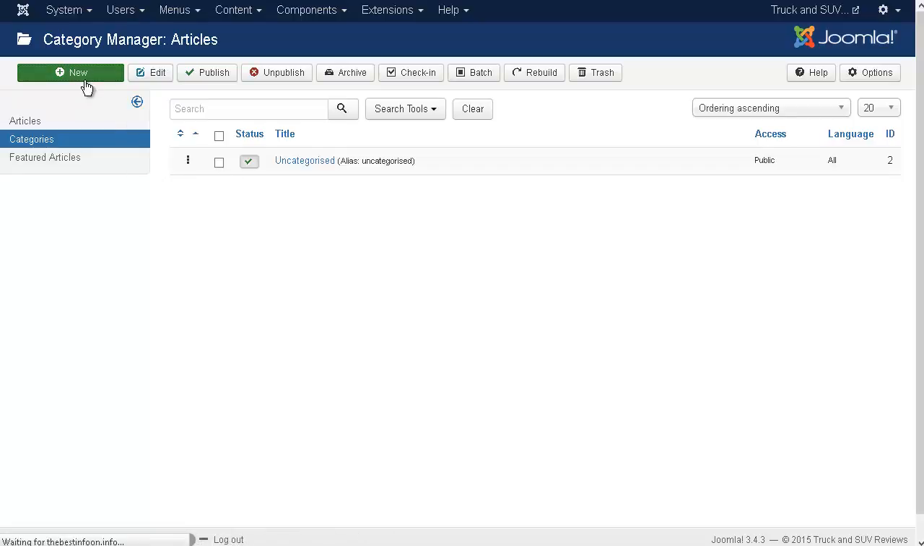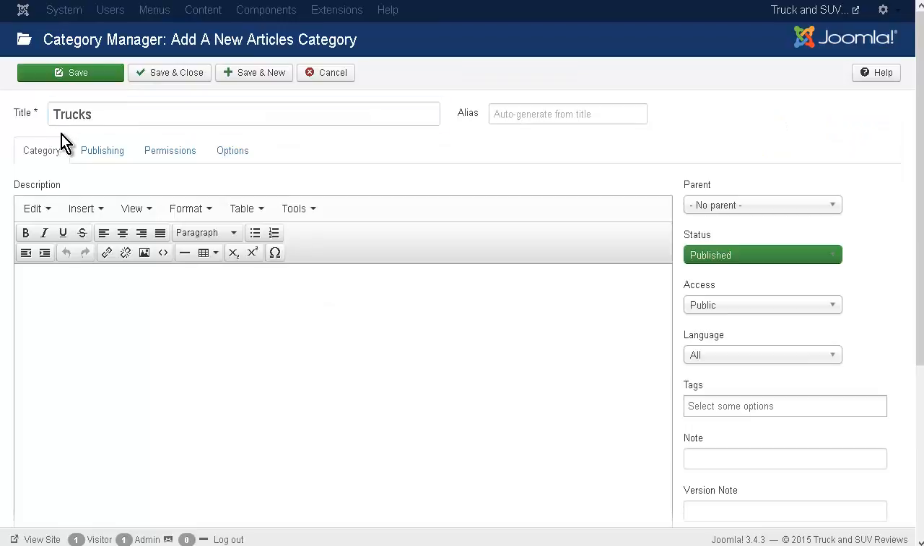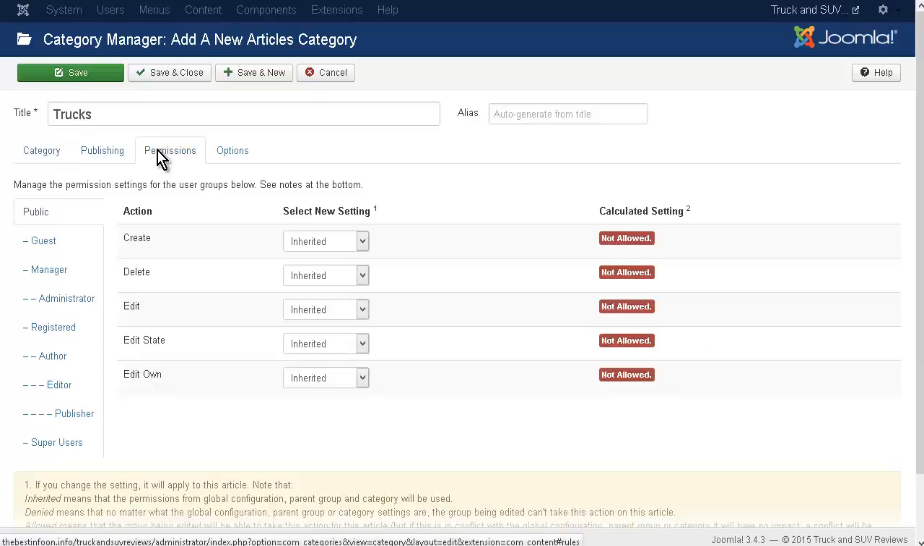Okay, so let's add a new category. And we'll make a main category for trucks. Now there's some other things you can do here. Publishing, this is just the publishing information. Permissions here. So you can set the permissions again. We've seen this before. So public, guest, etc. So you have the different types of permissions that they can have.